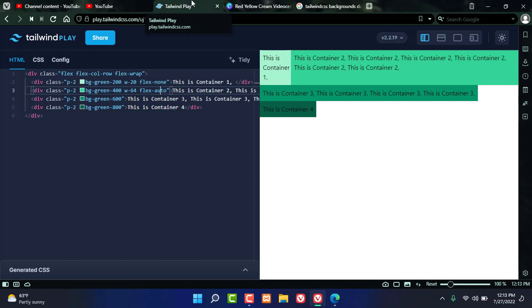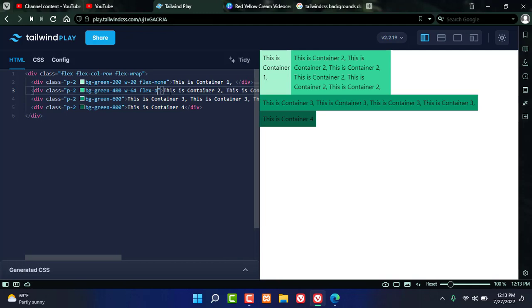There is also the flex-none utility, which prevents a flex item from growing or shrinking. So if I change this from auto to none, of course that will make that specific item not grow or shrink, and it will just be in its initial size. So even if you add any more content in it, it will not grow.